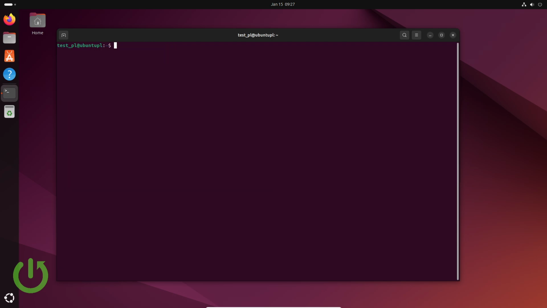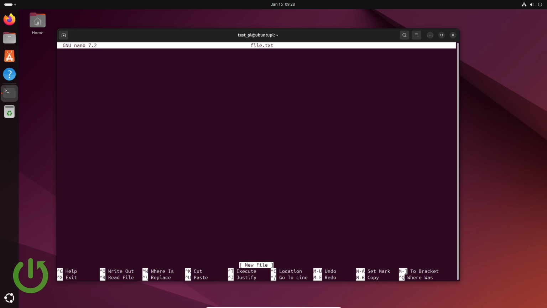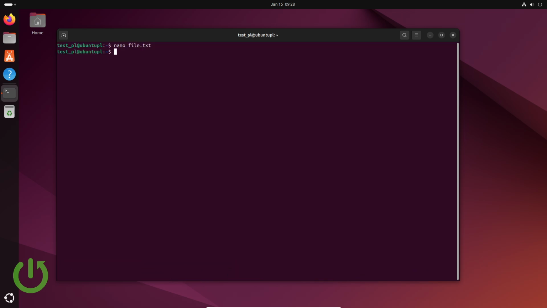So maybe at the beginning I will create a file, for example nano file.txt. Inside this I will type in test file. We can save that by pressing Ctrl O, enter, and Ctrl X on the keyboard. And right now, how to create an archive. As you can see, we have a file. In order to create an archive, we have to use 7z, and right now a, that stands for archive, and right now we have to name our archive.